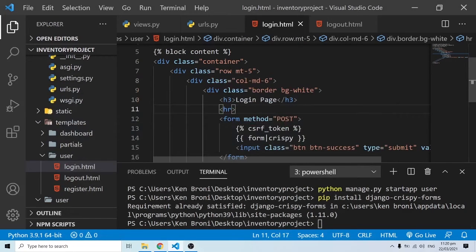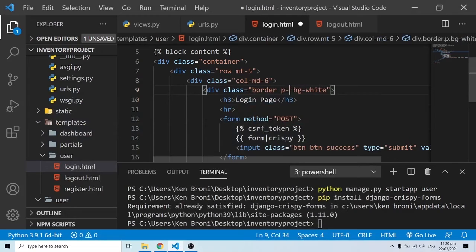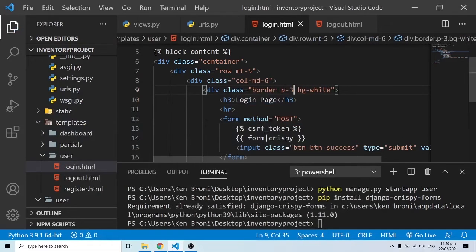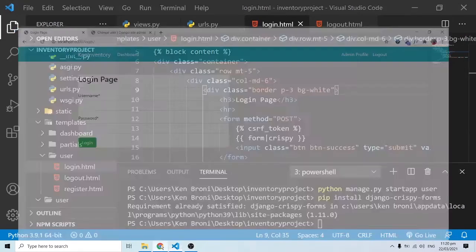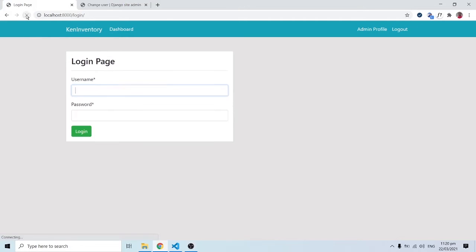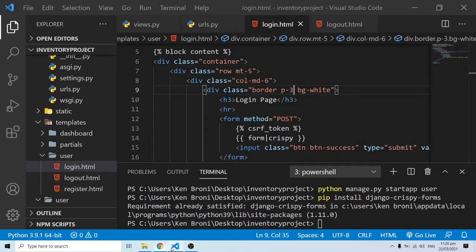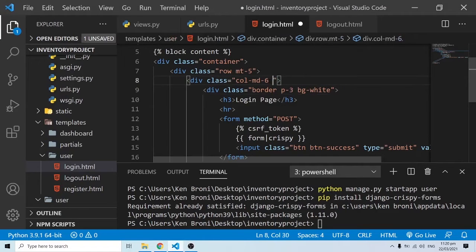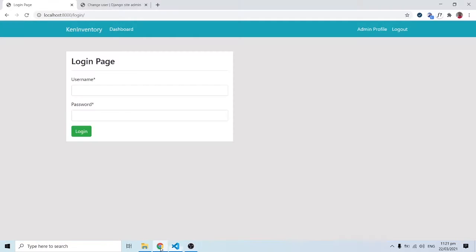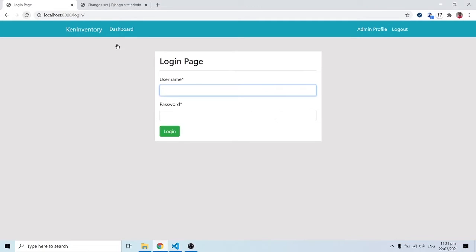So what I'm going to do is, as far as the border is concerned, I'm going to give a padding of 3 around it. Then the padding of 3 is going to make it look a little bit cool. Then I also need to offset this. So as far as the offset goes, it goes on the col-md-6. So I'll do offset-md-3. Okay, so once I do this, I have this centered in the middle, and this looks kind of cool.